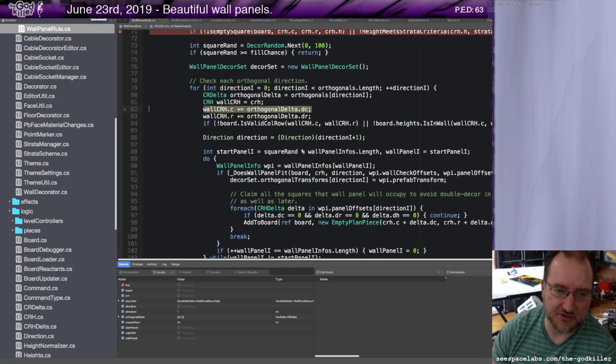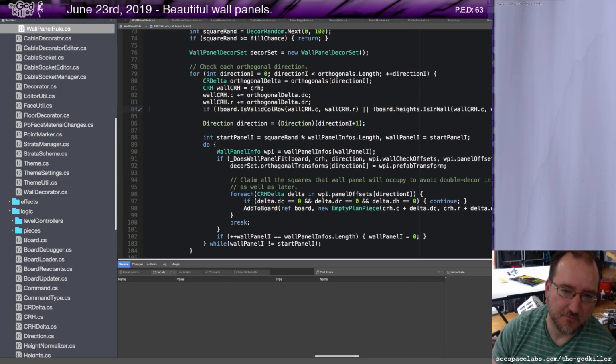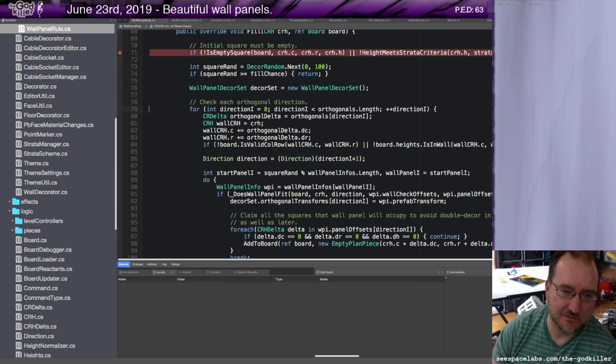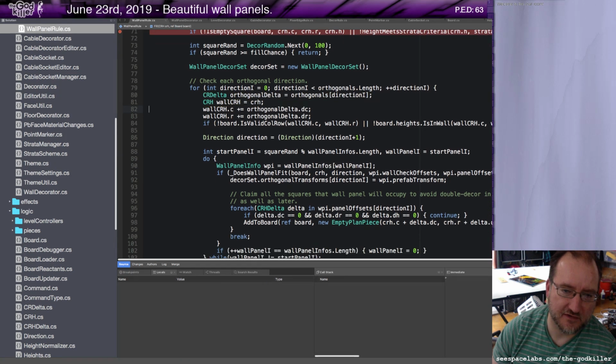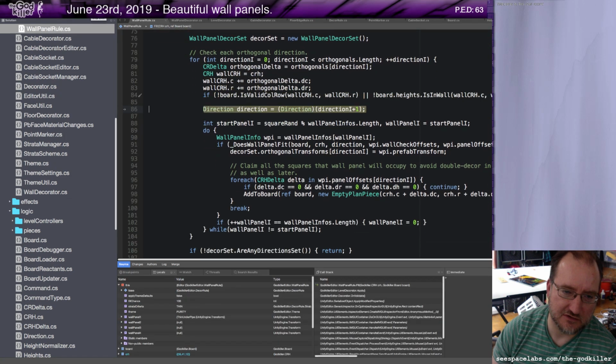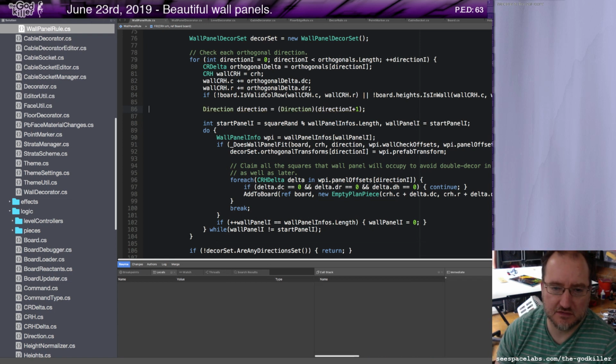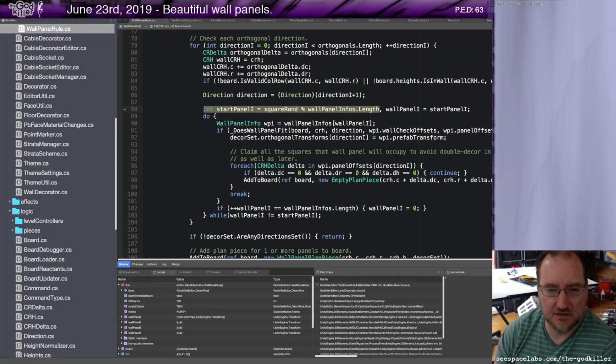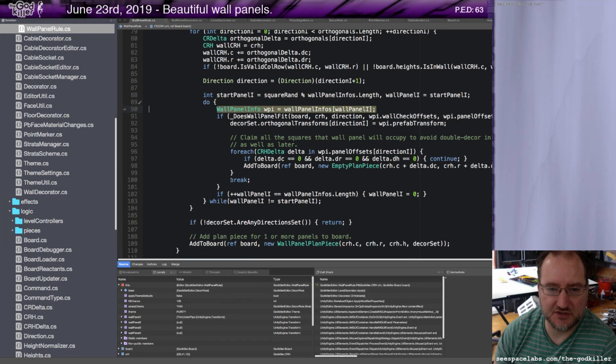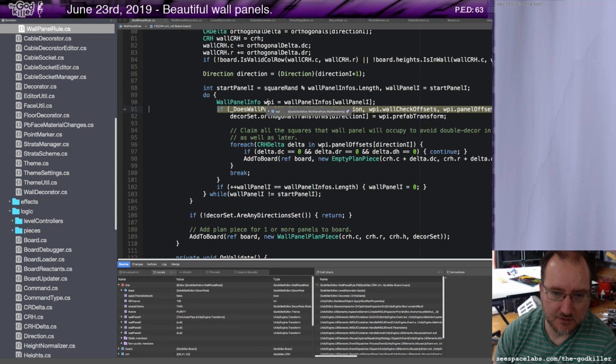Okay, so in the square, it's checking each of the four directions to see which one is against the wall. So I just went through north and south. Is west the wall? Yes, west is the wall. So in that square, the wall is to the west. So now I'm going to check for every wall panel that's available in this rule, which ones will fit. There's only one in this particular rule. Let me take a look at the innards of it.